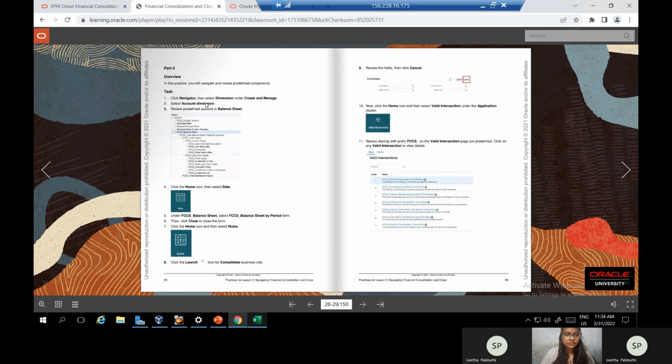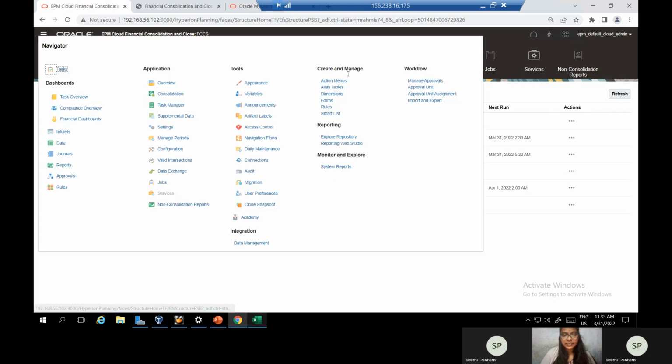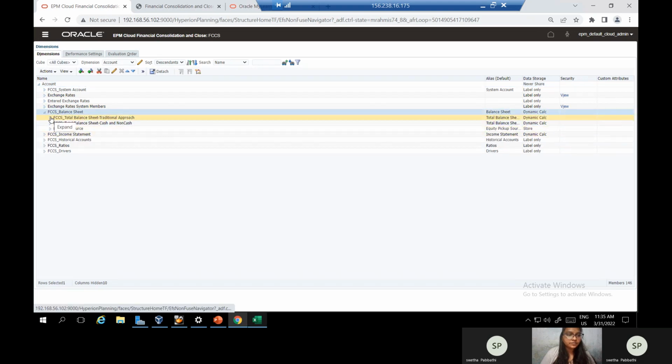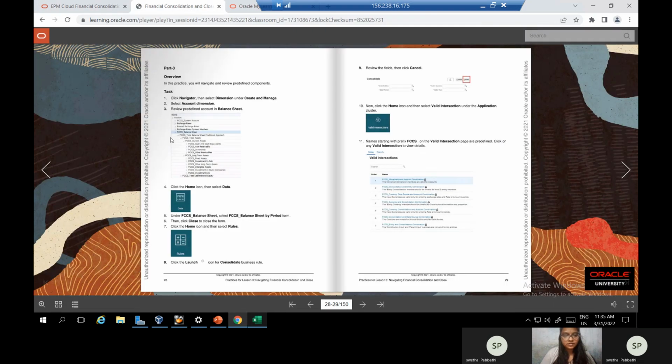Here, click on navigator, select dimension under create and manage, select account dimension. Preview predefined accounts in a balance sheet. Back to application, I am going to navigator, clicking on dimension under create and manage. Here in the balance sheet, we have some predefined members. The predefined members are nothing but those with the prefix FCCS underscore. Under that, we have to go to predefined balance sheet. Here I have already shown it in the application.